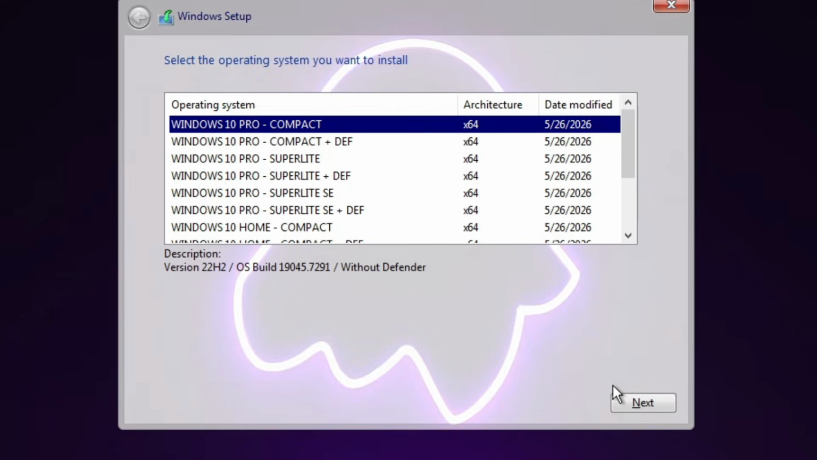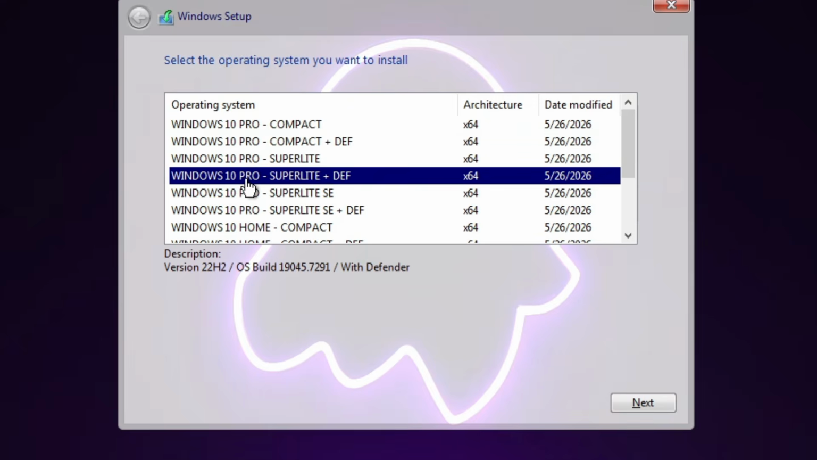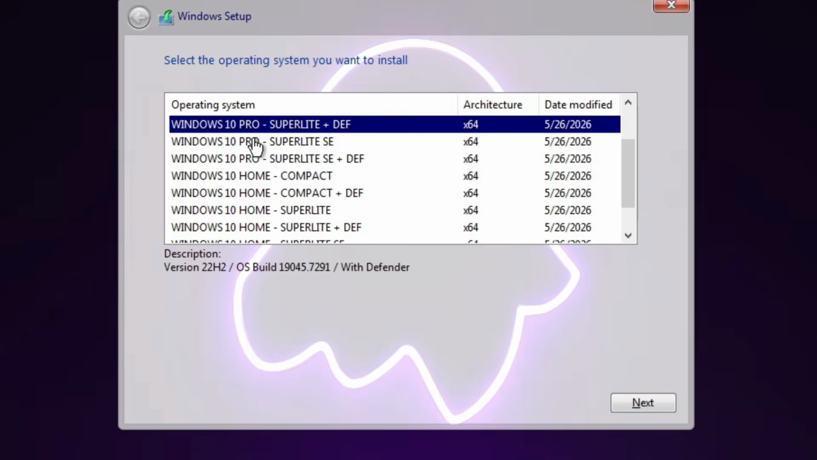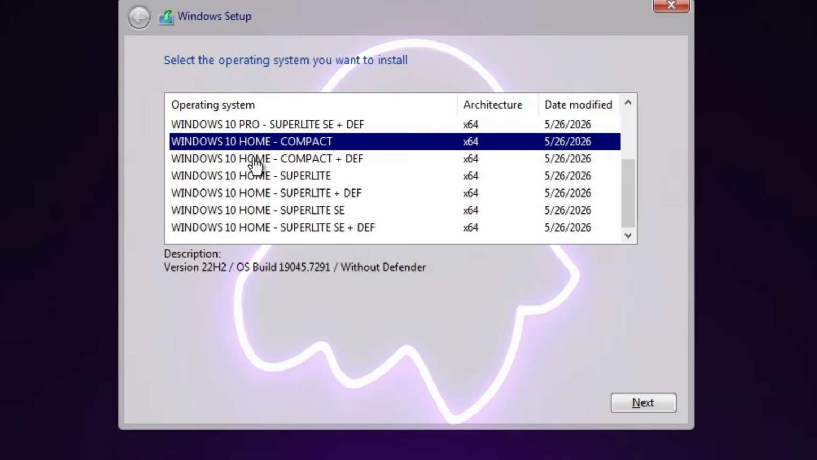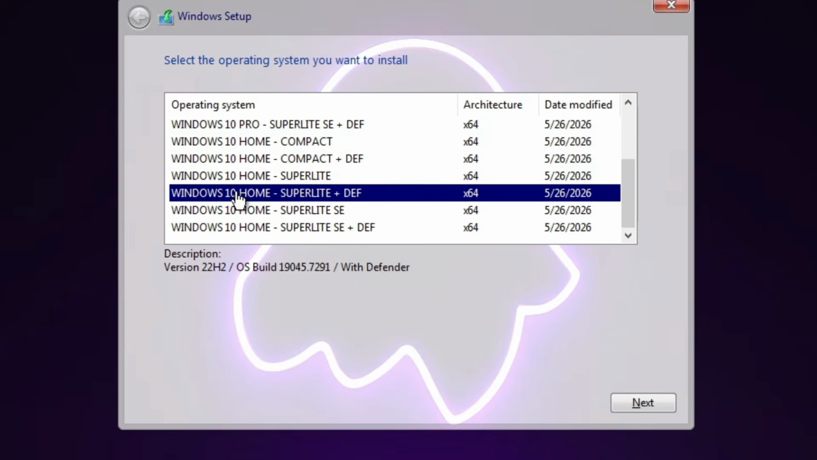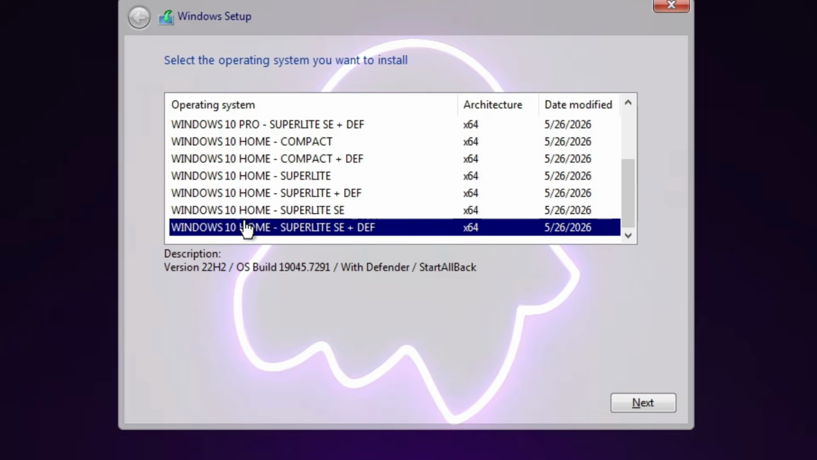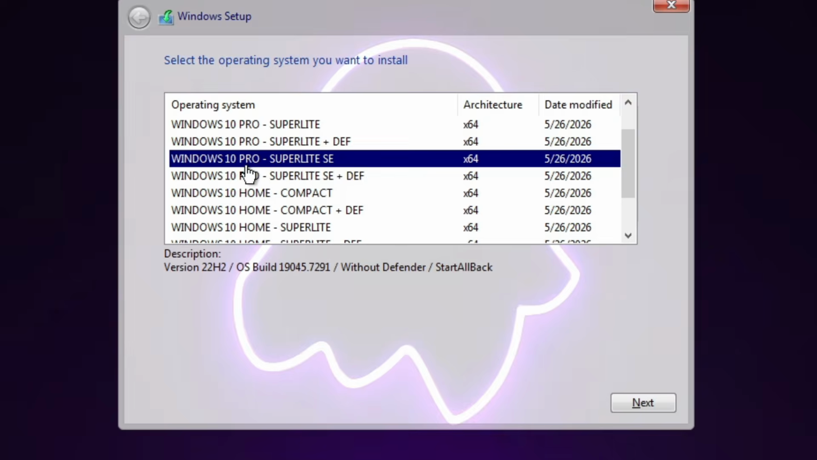The first installation screen allows us to choose which version of Windows 10 Ghost Spectre we want to install: the compact version, with or without Defender, the Superlite version, with or without Defender, and the Superlite SE version, which is similar to the standard Superlite edition, but includes the StartAllBack start menu, also available with or without Defender. All these versions are based on Windows 10 Pro, and the same options are also available for Windows 10 Home.